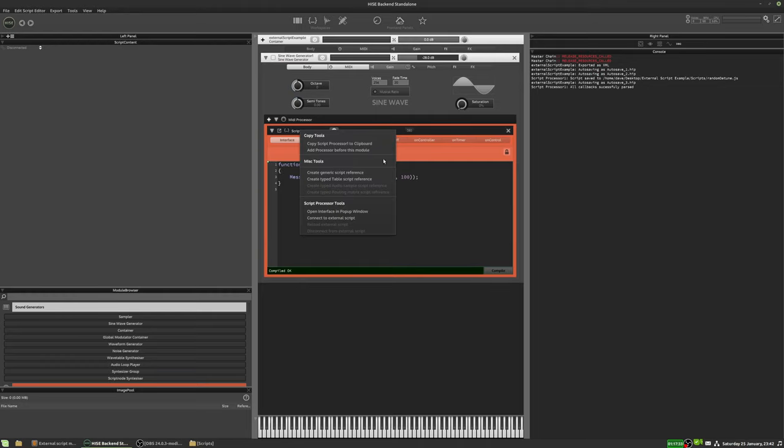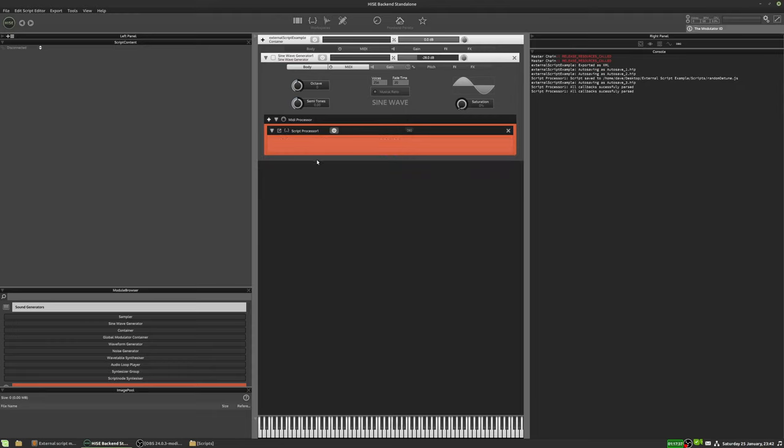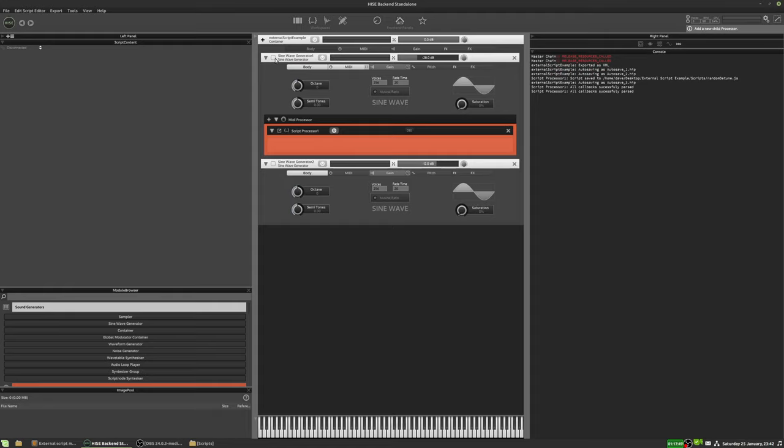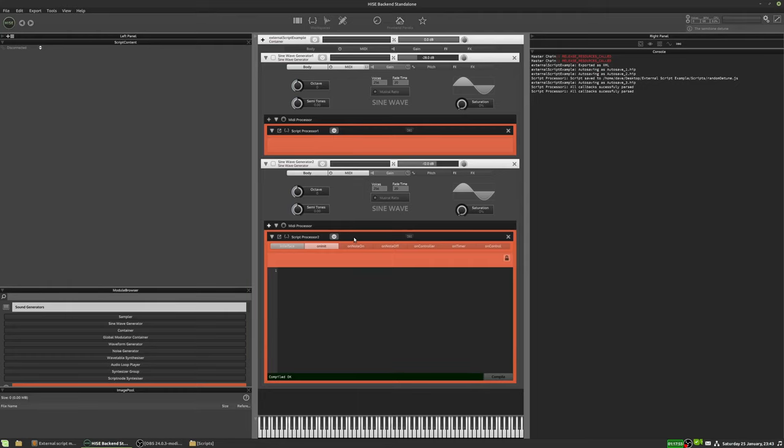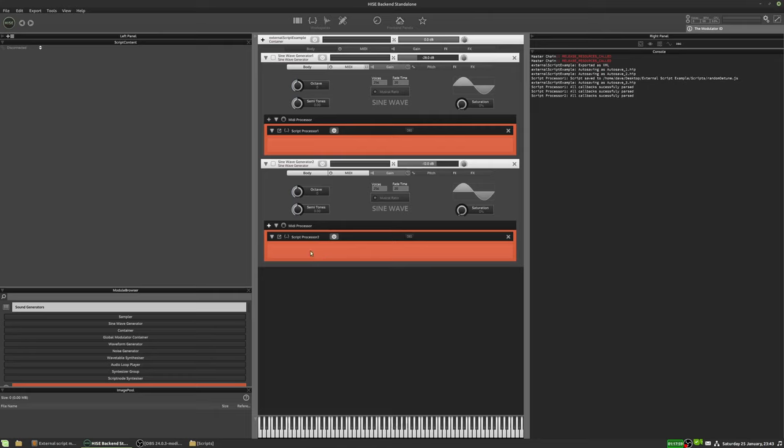Okay, let's reconnect it to the external file. And now we'll add another sine wave generator. Let's add a script processor to this second sine wave generator, and we'll also connect this script processor to our external file. So now we have two script processors working independently, but reading from the same source file.